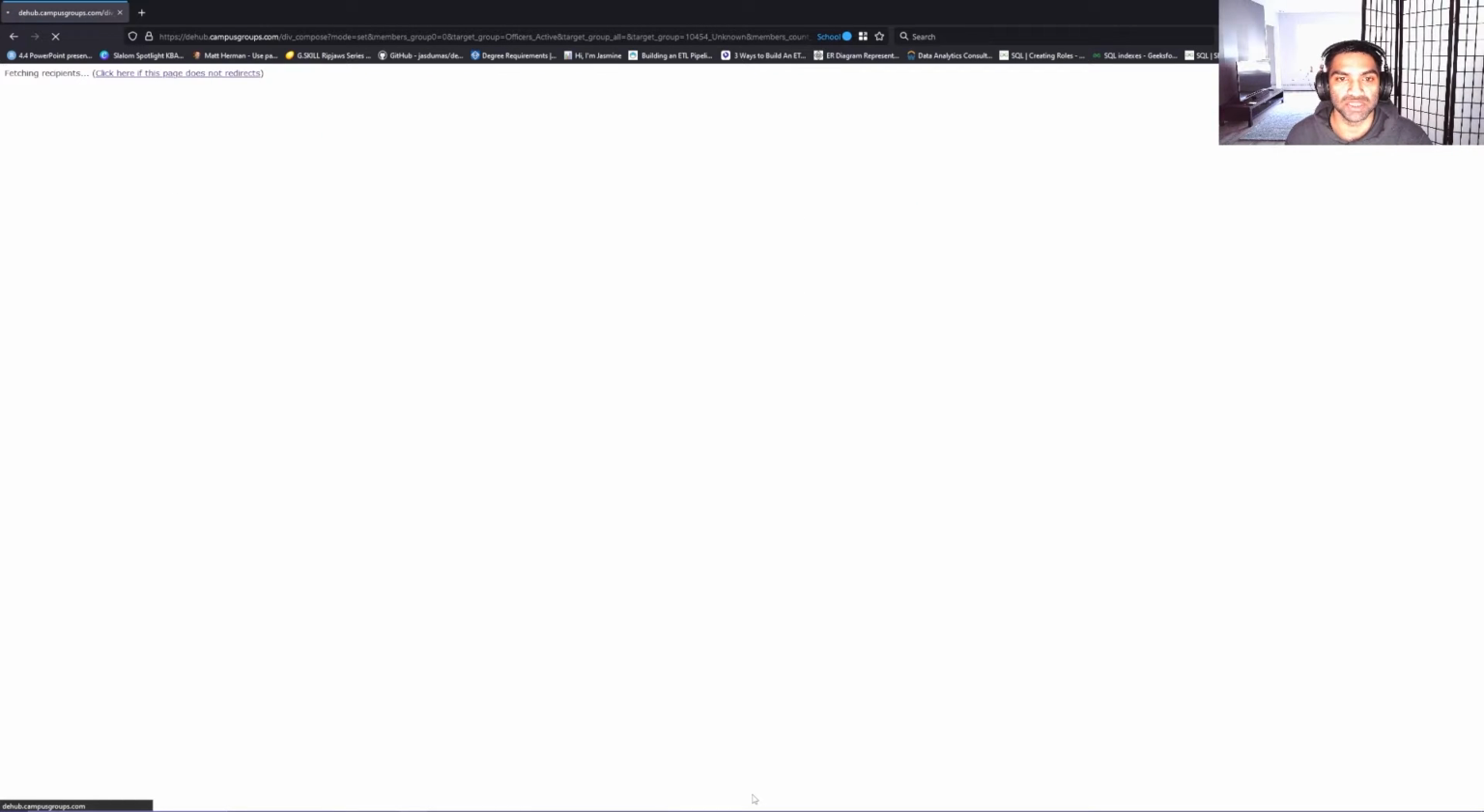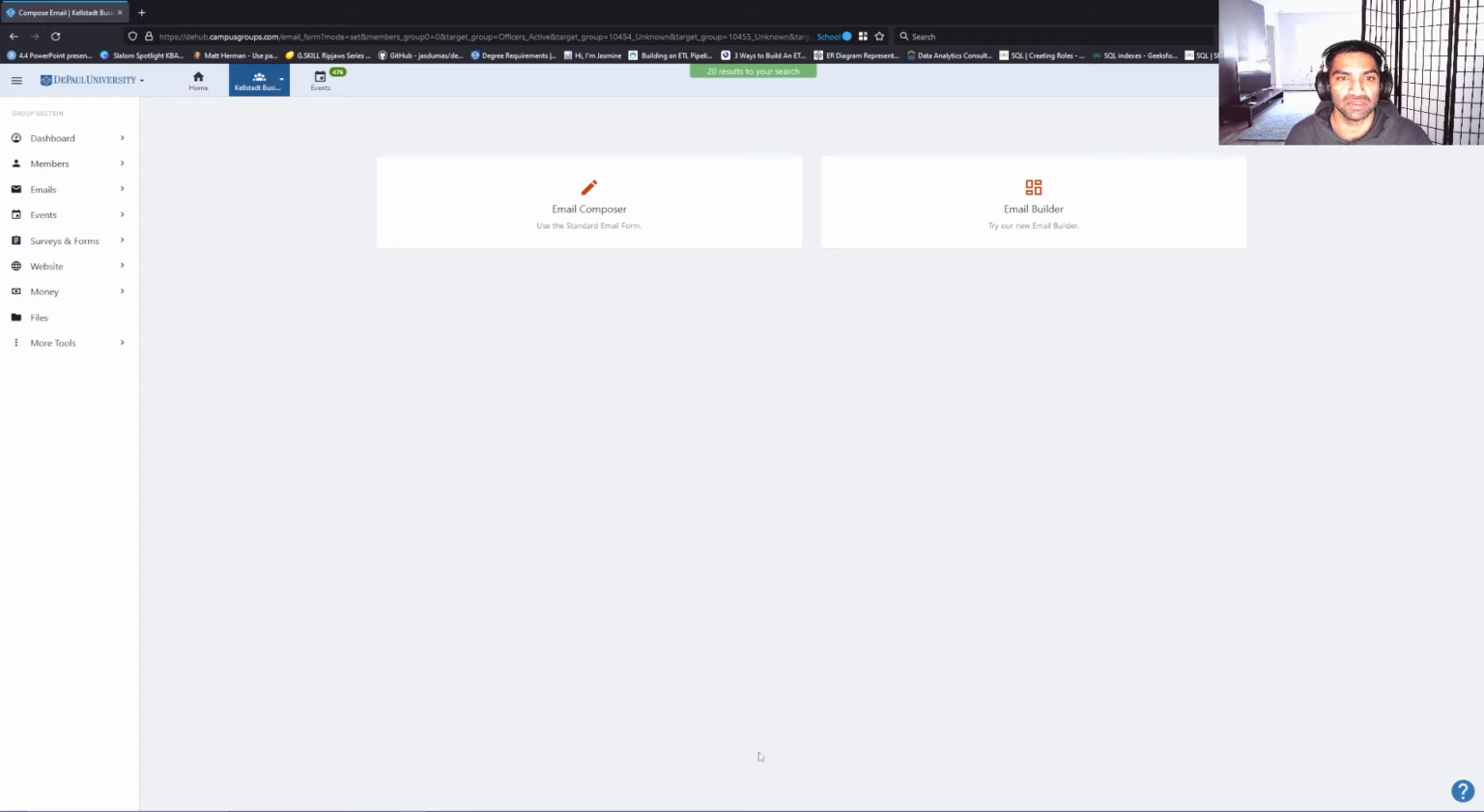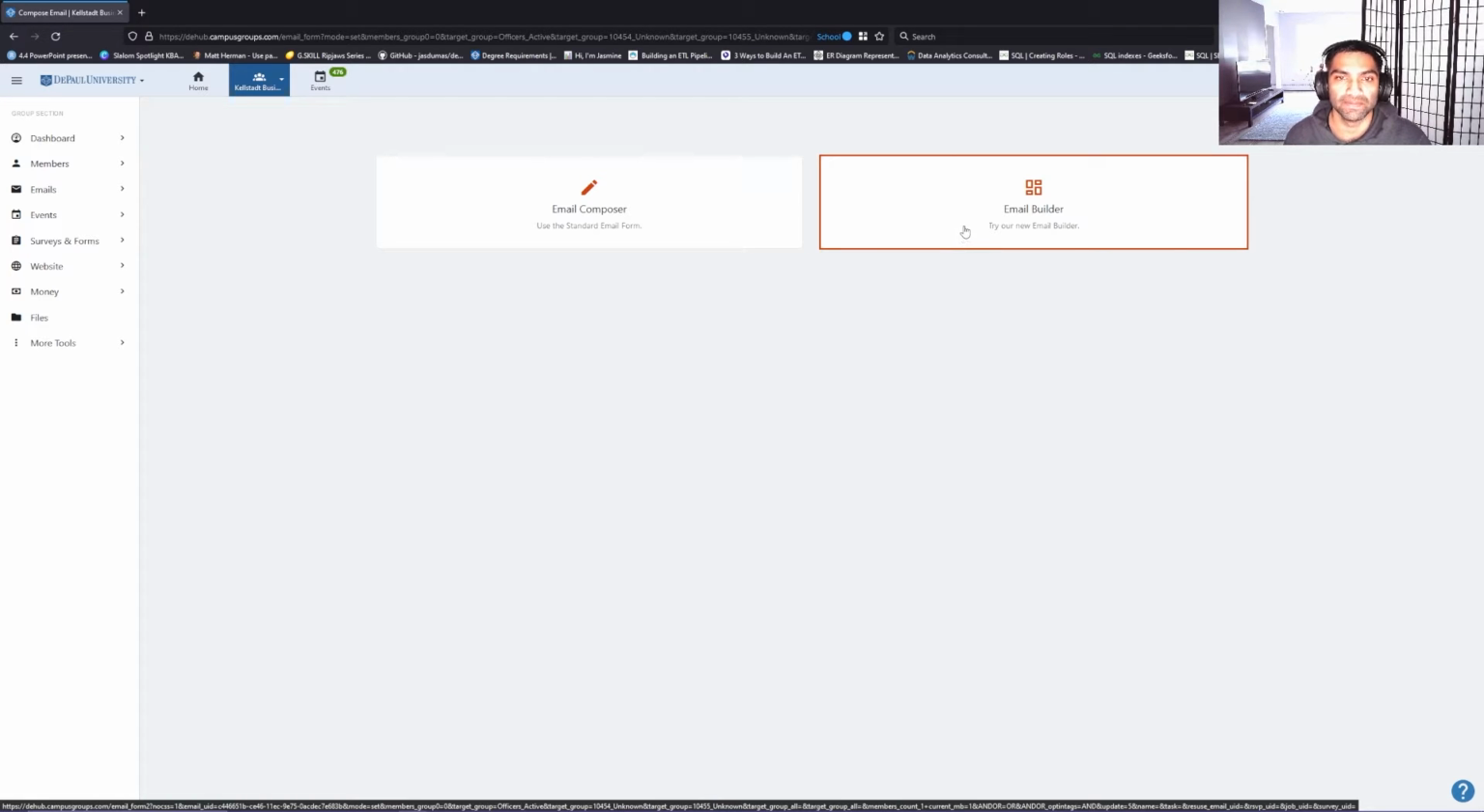And so we're going to hit compose email, and it's going to redirect us to a page where we have the option to do email composer, which is standard email form, or email builder. Now, typically, I found that email builder works the best generally, and it's great for formatting things, although there are some formatting difficulties that we'll probably come across when creating the newsletter.